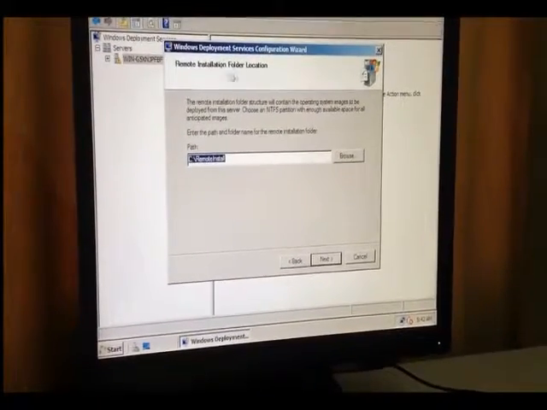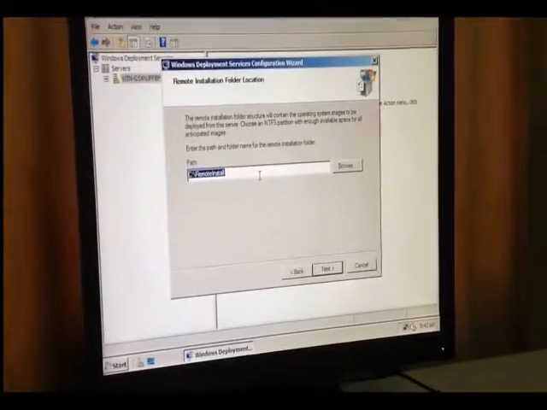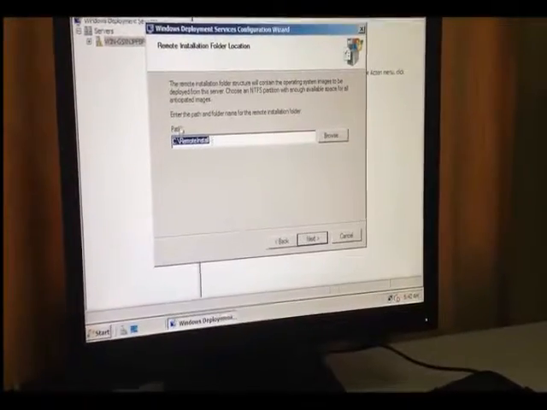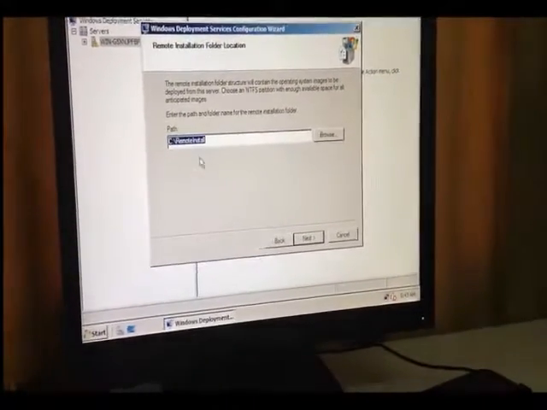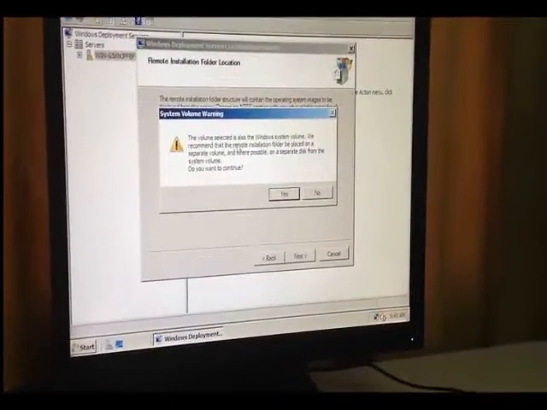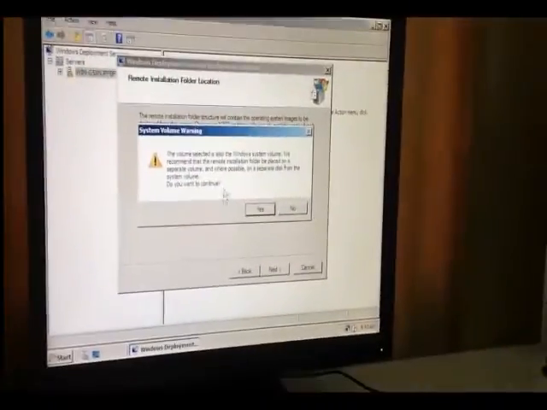This is the remote installation folder location. Whatever your install image or boot image is, it will get stored inside this remote install folder. We're going to leave this one as default. Click on next. It might give an error message, a system volume warning. Do you want to continue?